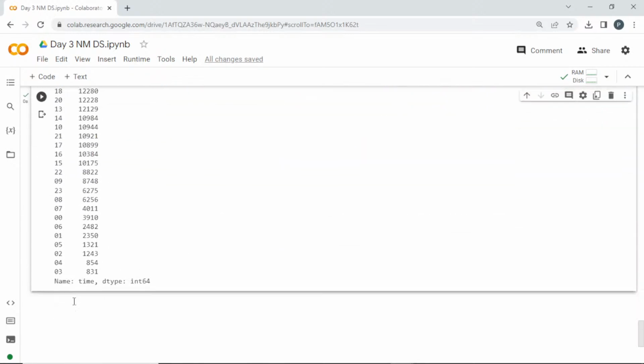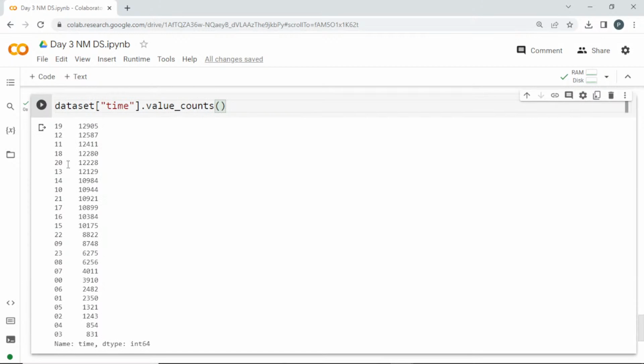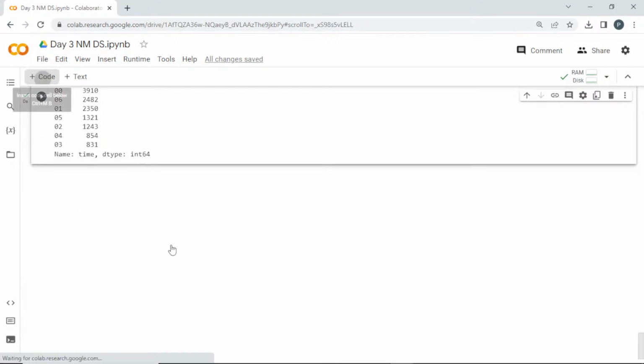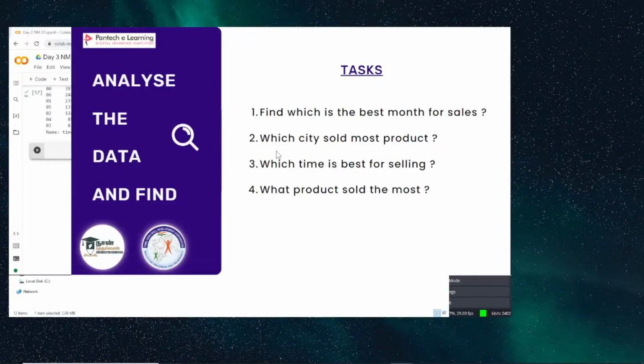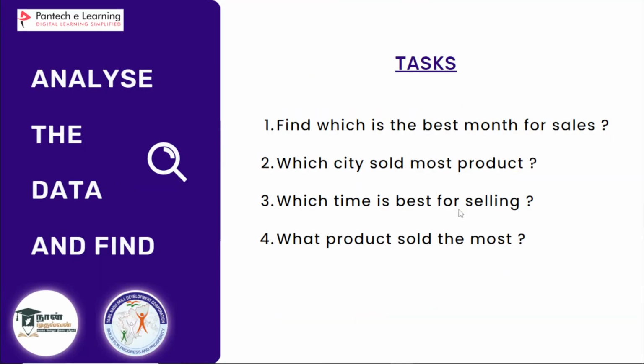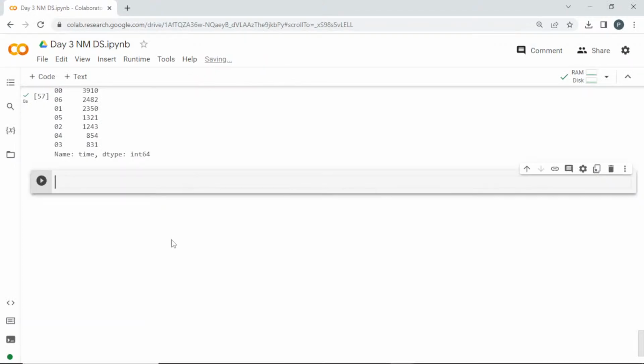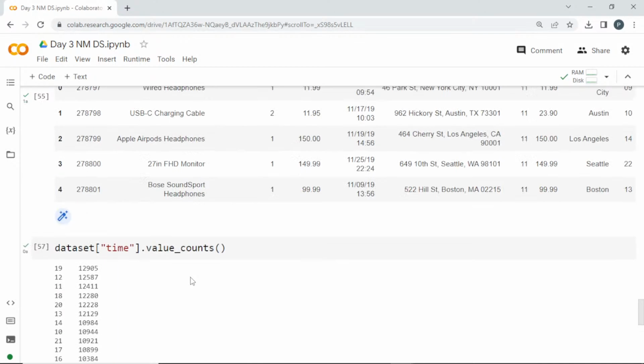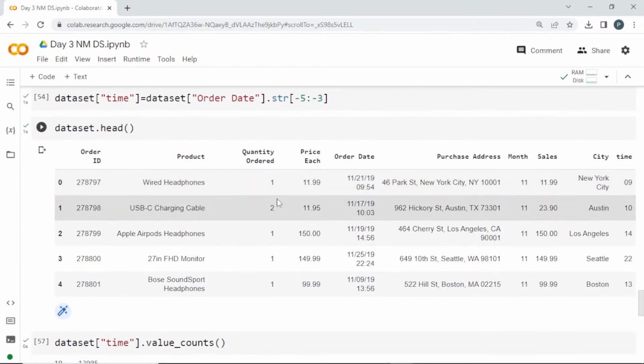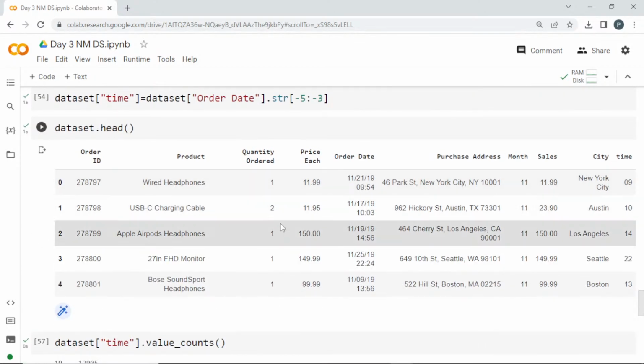Okay, so we are having the 24 hours here from 00 to 23. So what we need to find is in which time the sales are best for selling. So in which time the sales are done most. Here also we are going to use the same group by option. What is the command? In dataset, I'll pass dot group by based on the time, and I want to take the sales, instead of the quantity ordered. So we'll go with sales now.